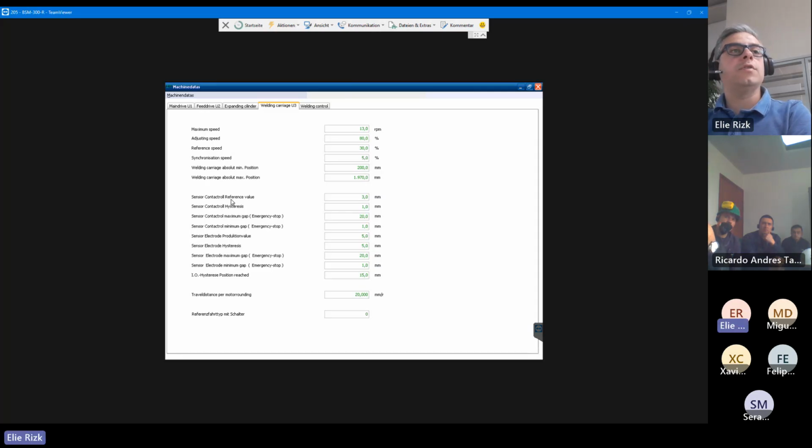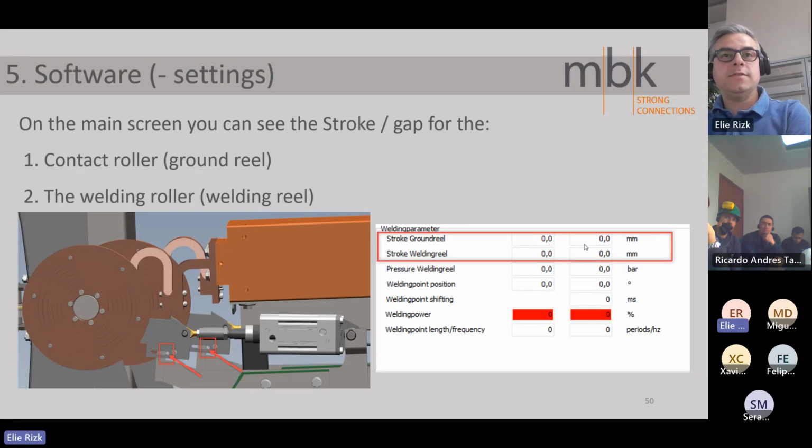The sensor for the contact roller reference value. Here the contact roller we said this is 3 millimeter. So 3 millimeter means that here should appear 3 millimeter. This is where we set this value.